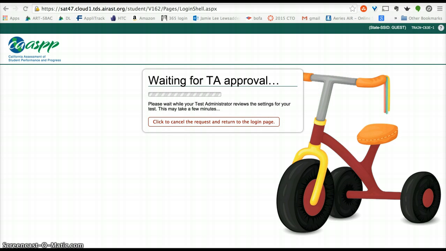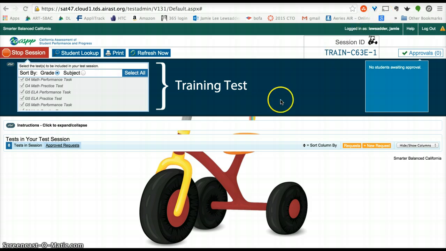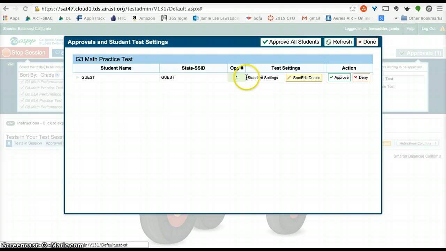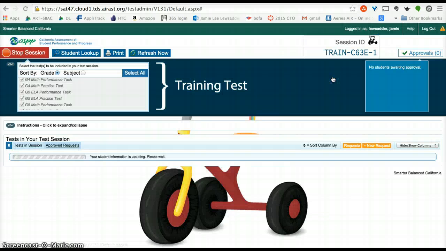So I'm going to go back to what you would see as a teacher. I'm going to use this refresh now button. And now I see student name guest, because again, the students didn't use their names. On the real day, their names will actually show up. I'm going to click here on approval so I can approve my fake student. I'm going to approve this one. And you can see here student information is updating, please wait.